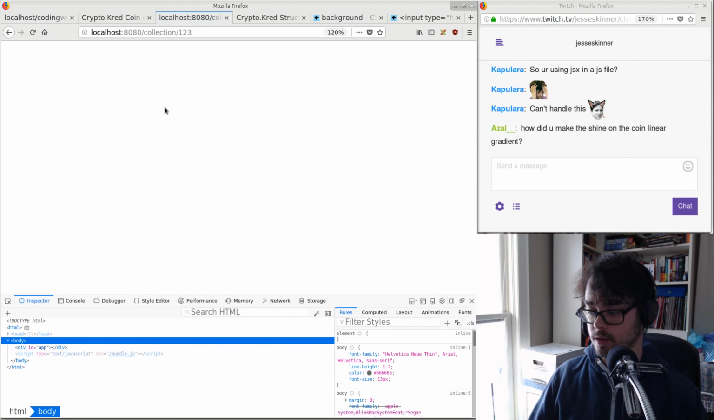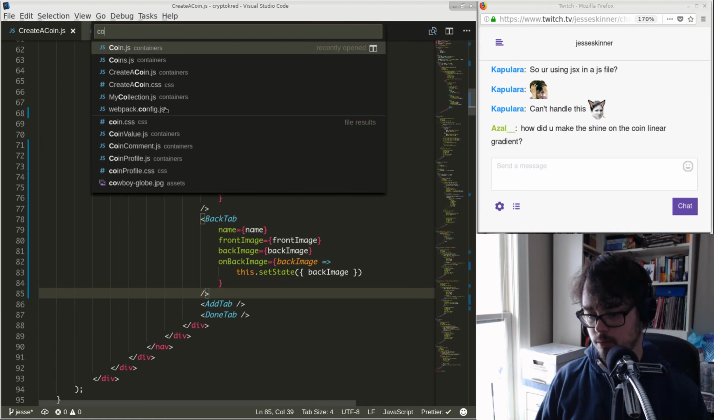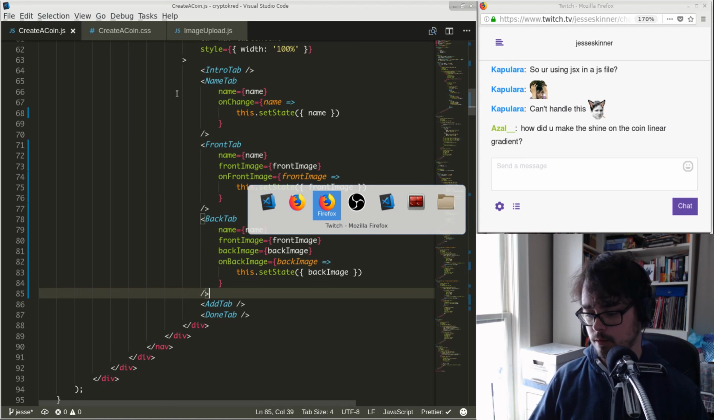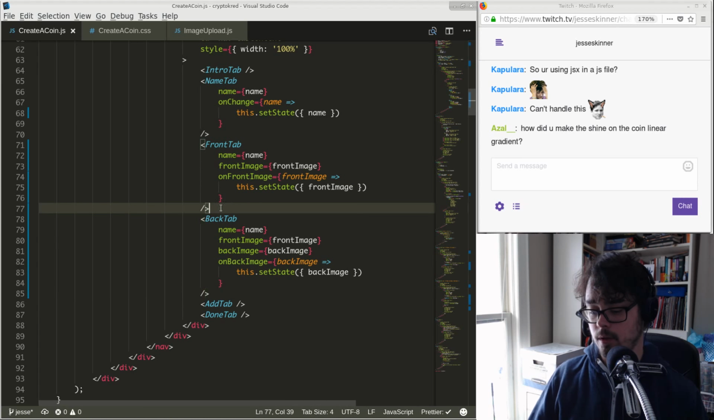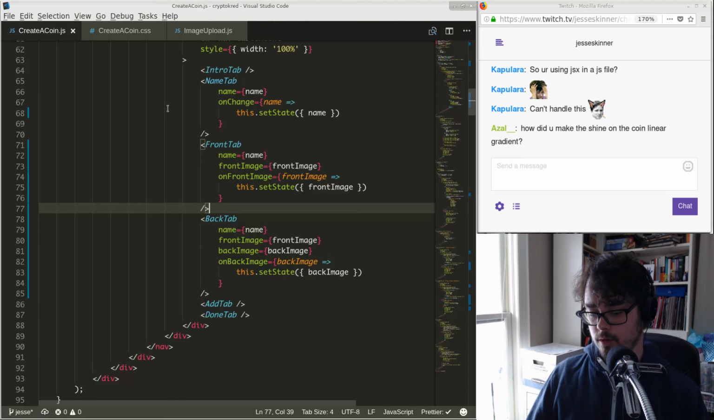How did I make the shine on the coin linear gradient? The shine is an SVG. So I think I can open it here. Coin.js. No, I have to open it. It's an SVG gradient. I'll just say that. Alright. I'll turn around here.